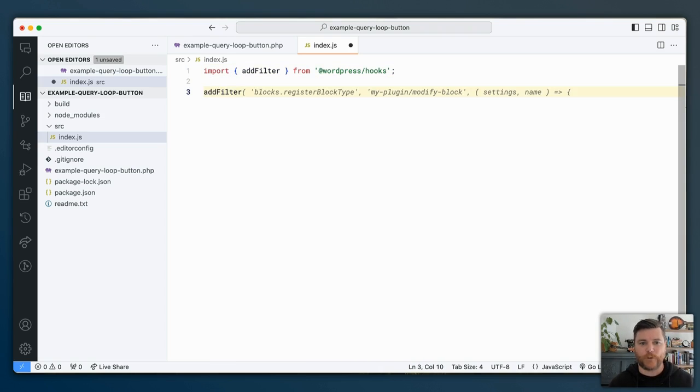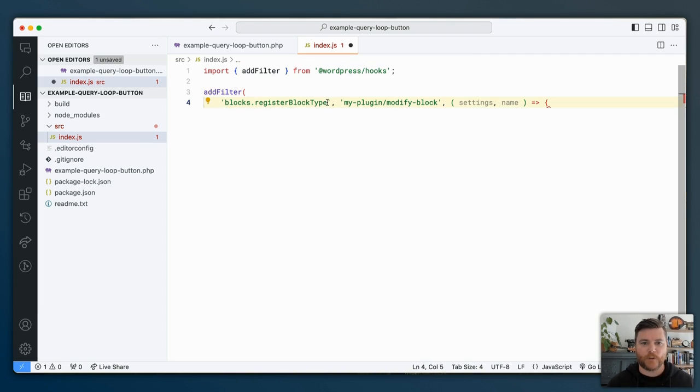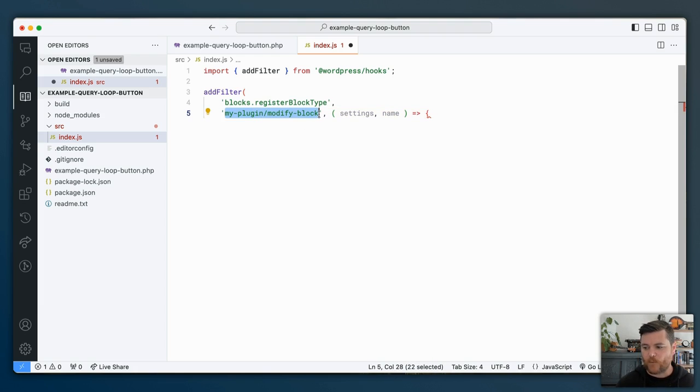Okay, so you can see GitHub Copilot's going to scaffold some things. We'll see if we want to keep it on or turn it off. This actually is the filter that I want, the blocks.registerBlockType. So I'm going to put these on new lines so we can see. So this is the filter that we are going to be filtering. The second parameter is an option to give it a namespace. So I'm just going to use what I've been using for the plugin, which was WP Dev. And we're going to namespace this as example query loop button. That's the name of our plugin.